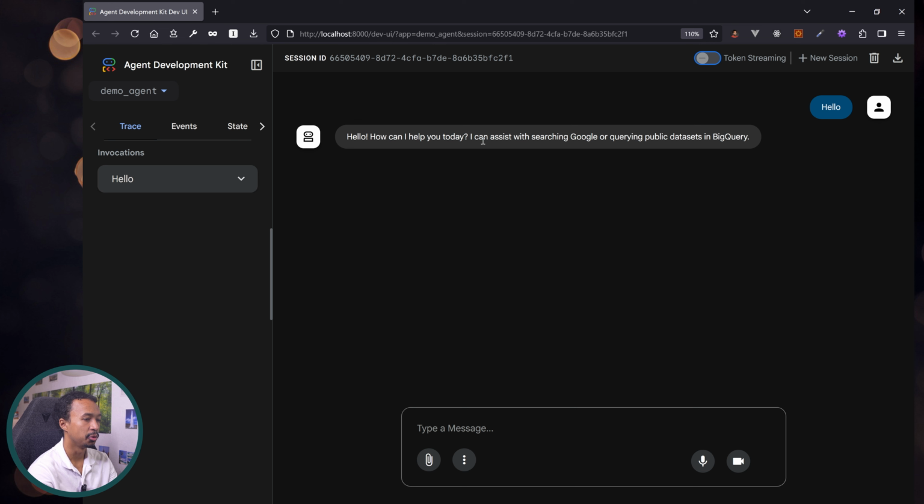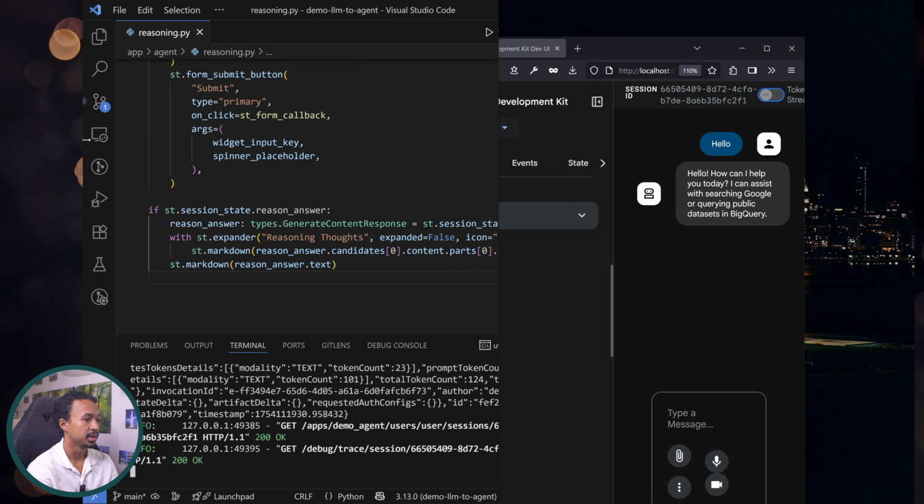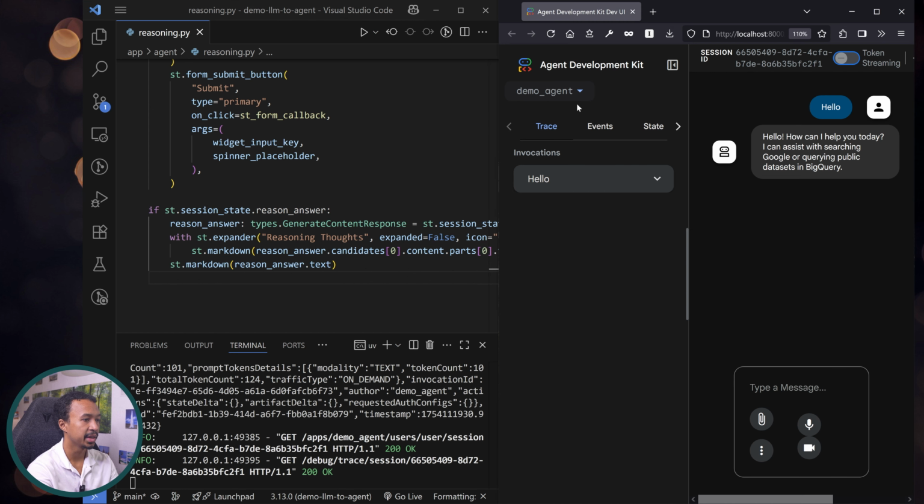Hello, how can I help you with? I can assist you with searching Google, which is a tool, actually a Google search agent as a tool, or querying public datasets in BigQuery, which is another tool.